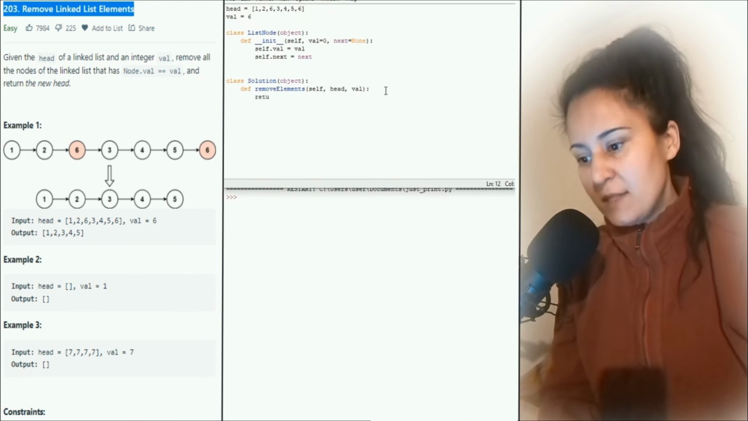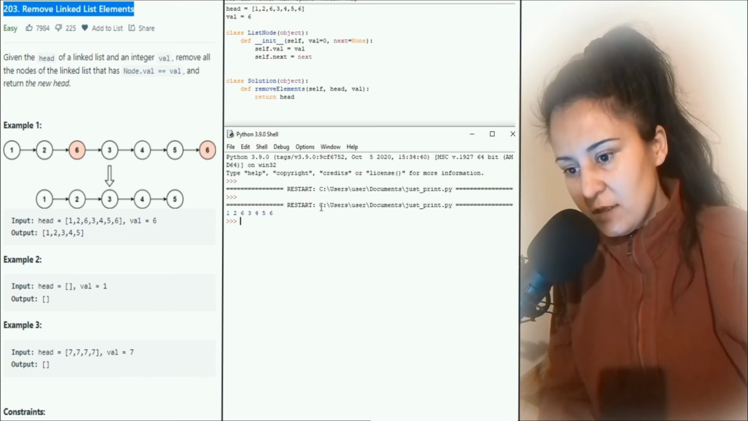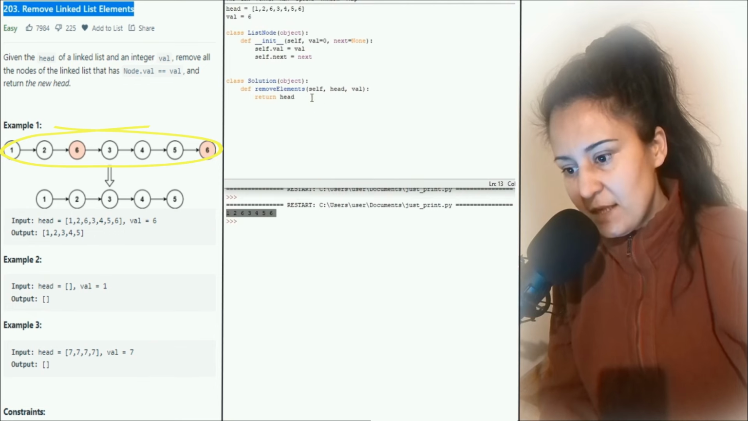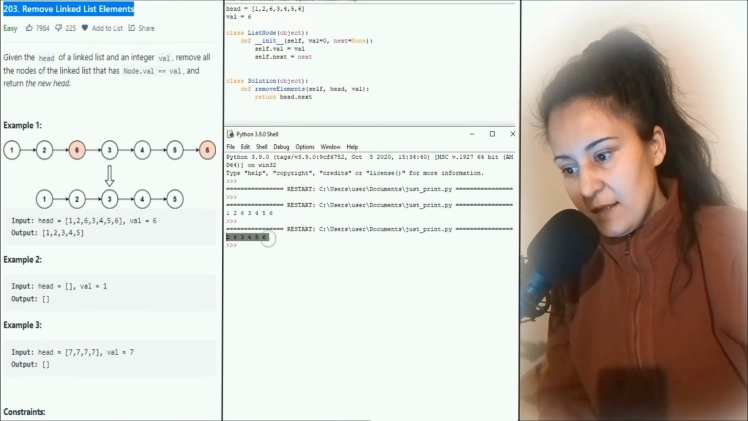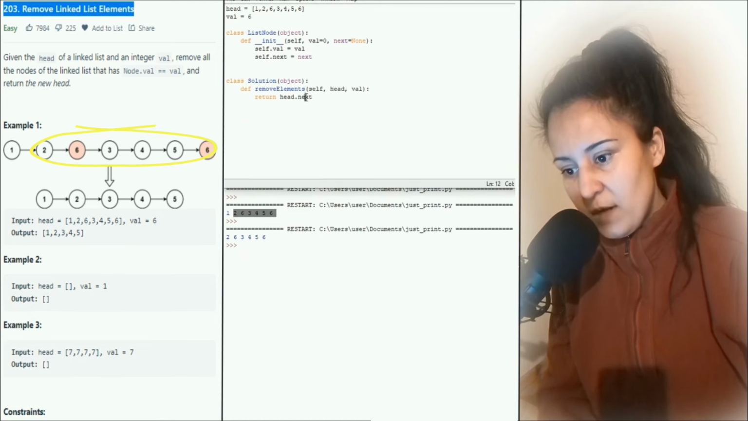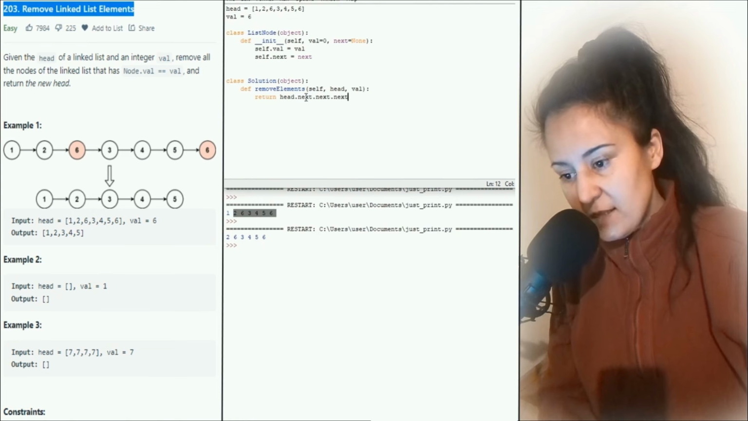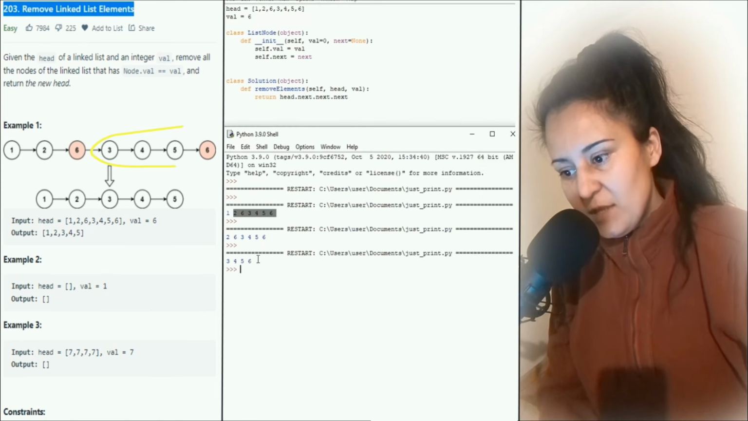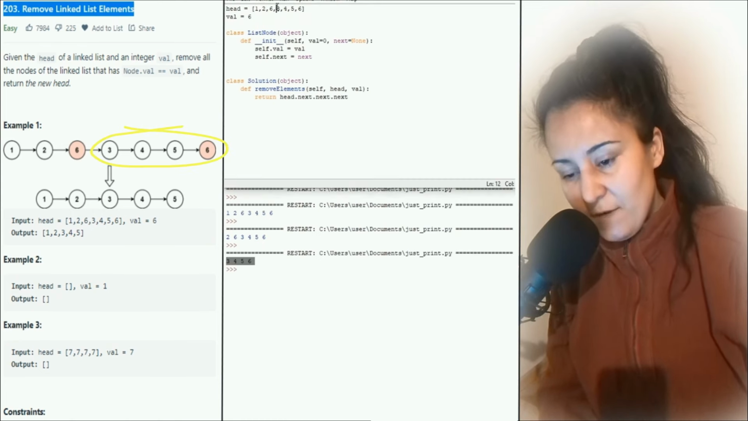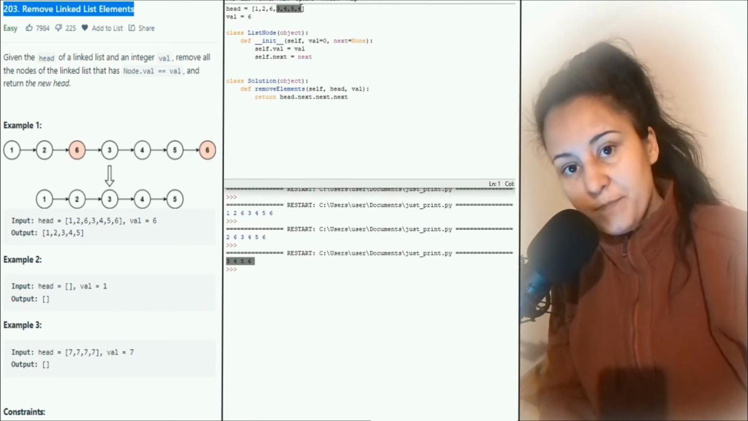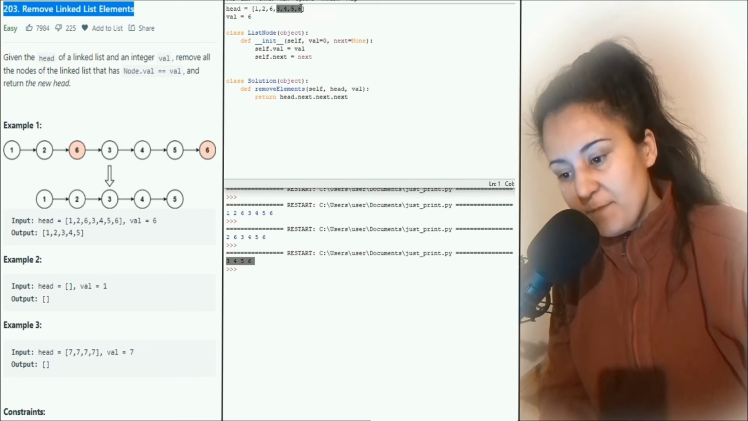Let's see how this head looks first. Here's the head including all elements. What about head next? The elements not including the first element at index 0. Okay, what about head next next? It is the elements not including the first and second elements. I hope it's clear what the head is.